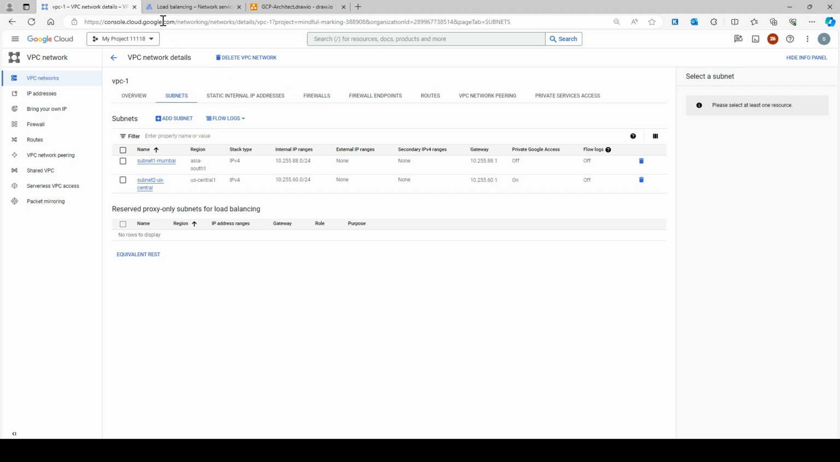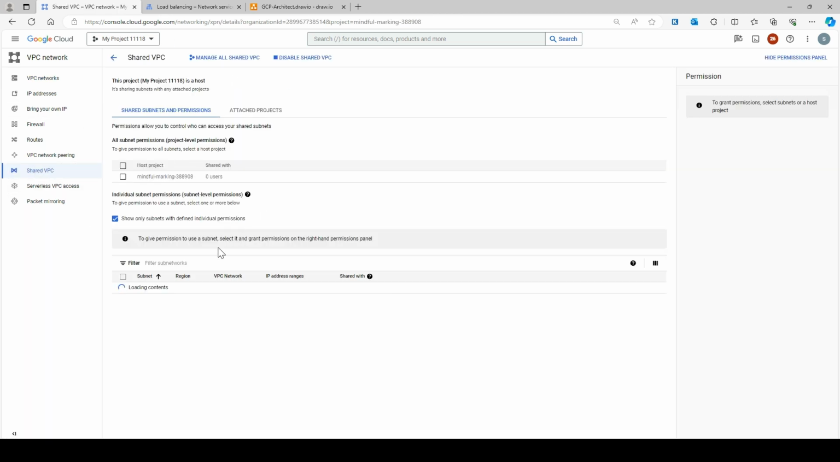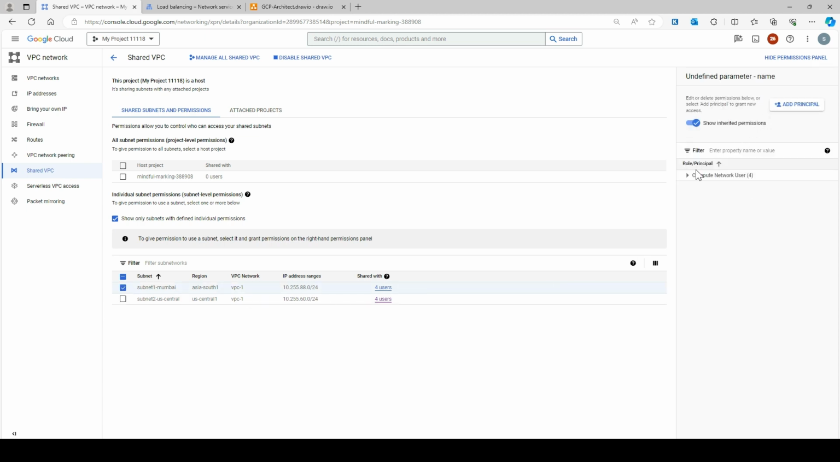If you go to the shared VPC, I already created a shared VPC just to save time. Creating a shared VPC is just 2 or 3 clicks. It's very easy. If you don't know how to create it, you can watch a video which I have already uploaded in my Google Cloud Network series. Here, these two subnets are already shared with the service project, right? And since I am an admin, I have already granted permission to myself on these subnets, right?